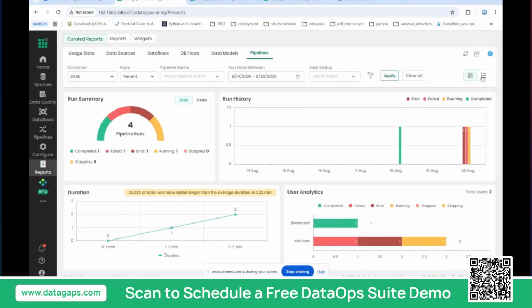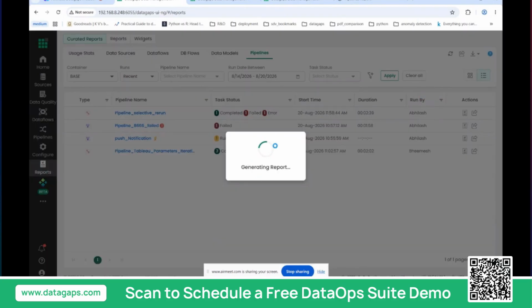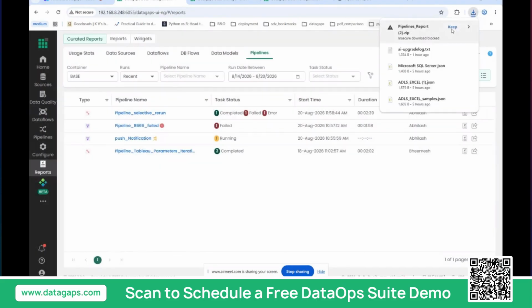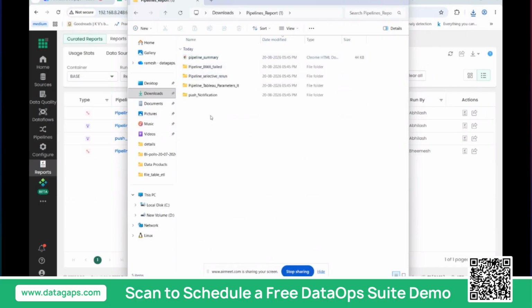If you go to the list view, you will have the flexibility to download either a PDF, Excel, or summary HTML or detailed HTML. I'll go with the detailed HTML first. Once you click on this, it generates the report and downloads it in the form of a zip, and that zip will be present in our local. Once we extract it, this is how the zip looks. I have downloaded 4 pipelines here.